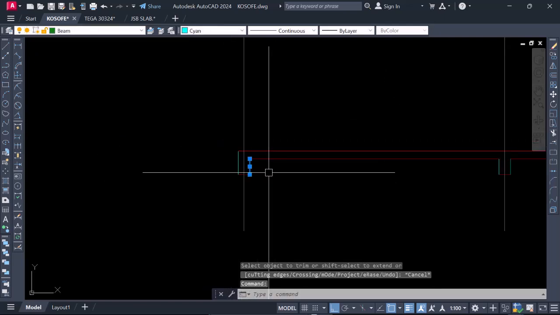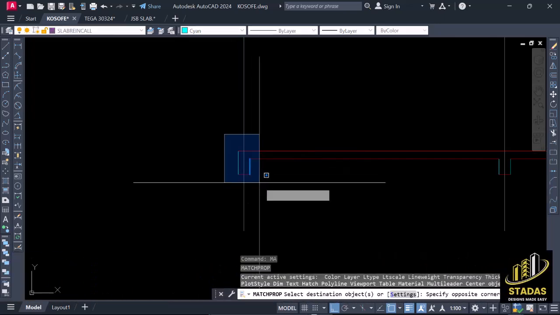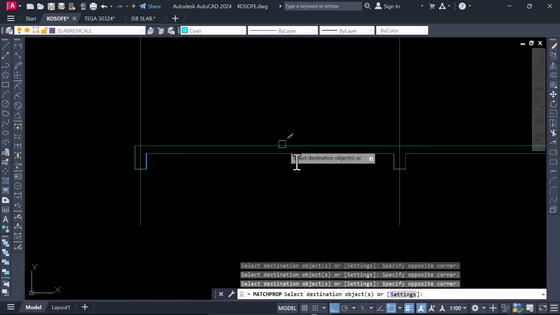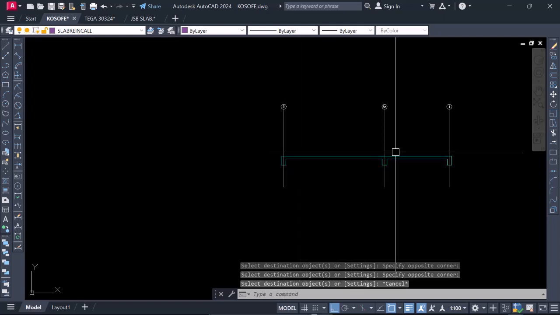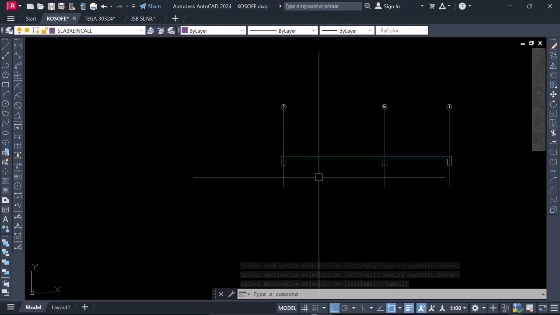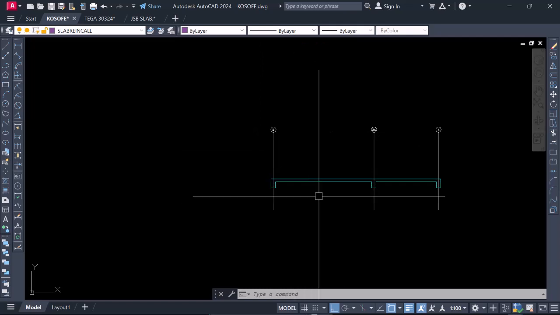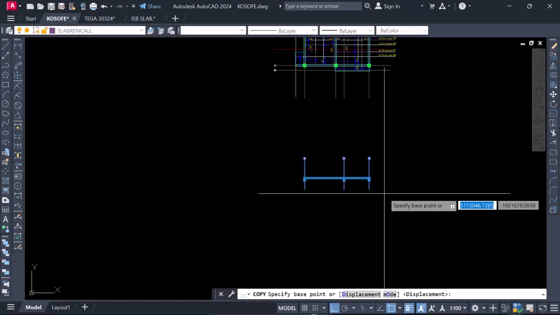Since I'm working with this beam, I just want this to show as the final line. What I'm going to do is match property to all of them. We're going to match property to take this. You can see this is the final approach to our reinforcement. We'll be needing this, so we're going to copy this out.